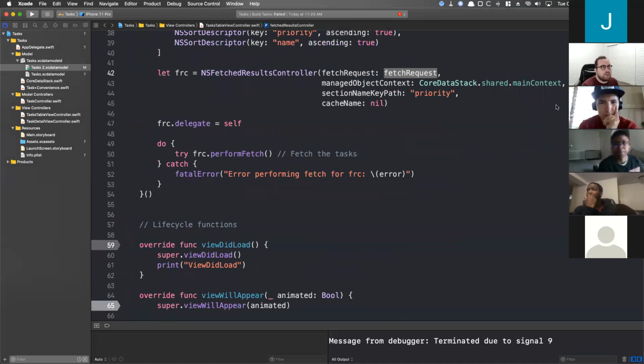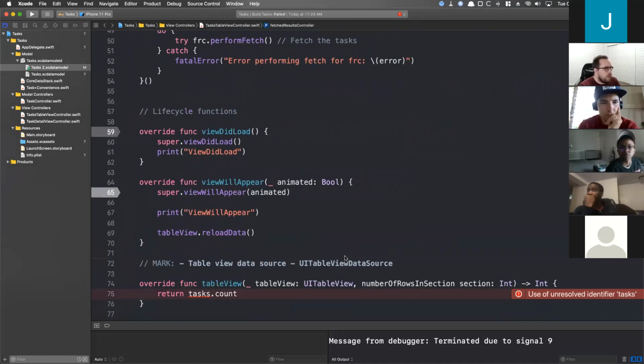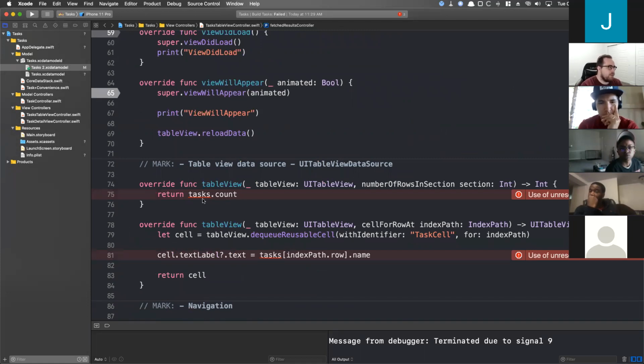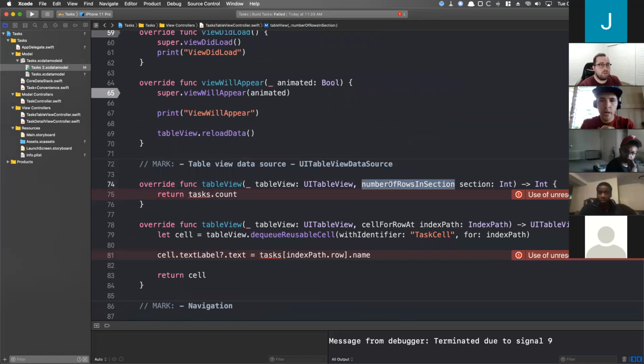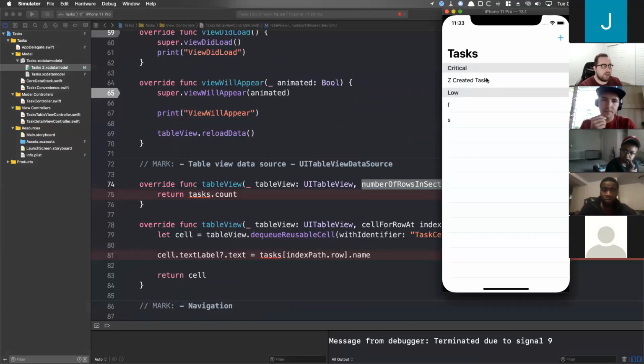So let's jump to this. Now we don't have that tasks variable, so instead we'll ask the fetch results controller for those objects. We're going to say, hey, how many rows do we want in the section? But now we have to think about having multiple sections. This number of rows in section, we've always used as how many cells you want in the table view, but really it's how many cells you want in each individual section. So here, for this first section, we want 1, but in this second one, we want 2. I actually think there's a third one, but it doesn't have a title.